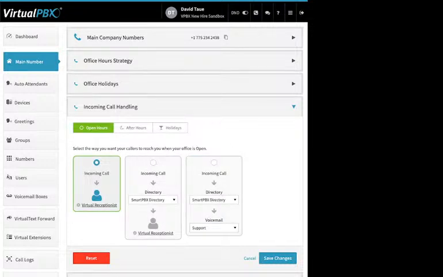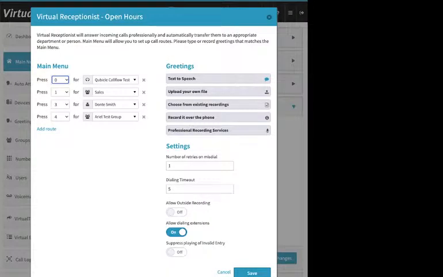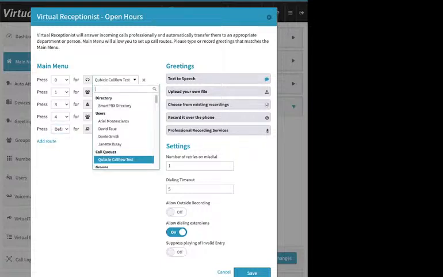This first option here is the virtual receptionist, which is a link, opens up a big box. Your menu options, these are what people press on their phones to navigate through your system. You click on add route to give yourself more options. The first pull down, 0 through 9, and the star key, as well as the default action. The second pull down are things on your system, users, groups, voicemail boxes, etc.